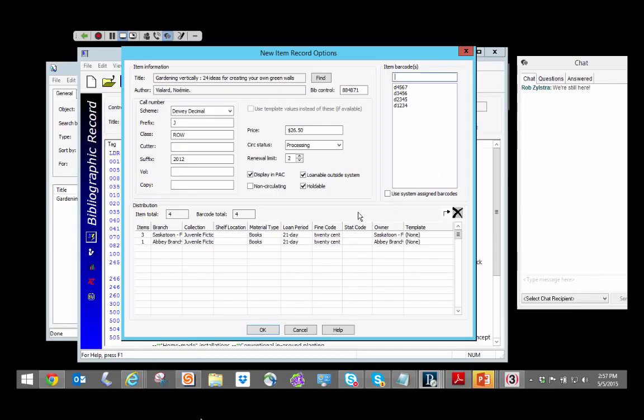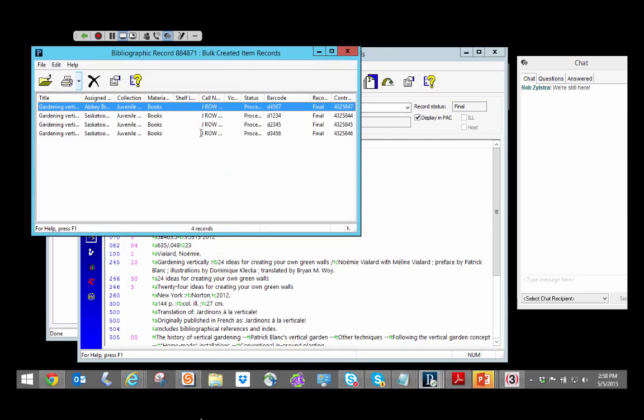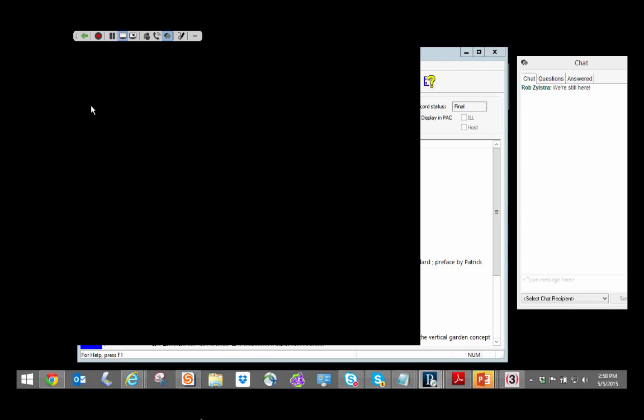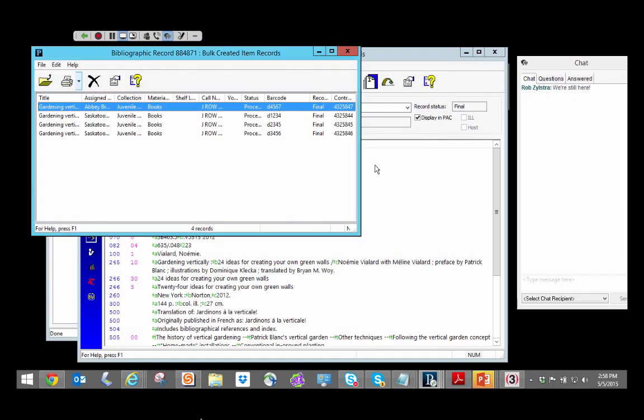I'm going to go ahead and say OK, and it's going to bulk create all of these without a template. So it just did create these, and these are the 4 that I just bulk created. And just to prove to you, here's the Abbey Branch Library one, and you got D4, 5, 6, 7. So that's without using templates in that bulk create.